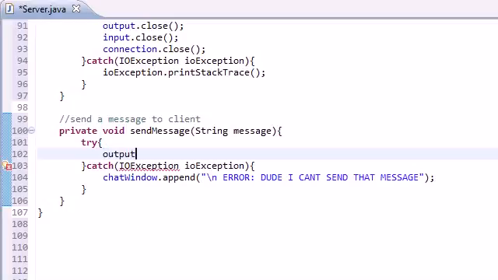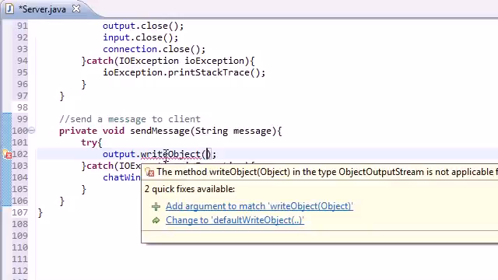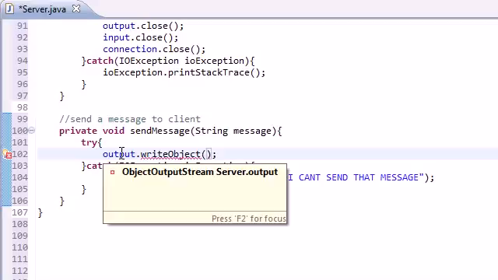Output, which remember is our stream that sends data or messages away from us to someone else. So that's what we need to tap into. writeObject. The writeObject method is built into Java, and what this does is it sends a message through the output. It's going to create an object and send it to your output stream. Once it's in your output stream, it's going to go to the client or whoever you're connected with.